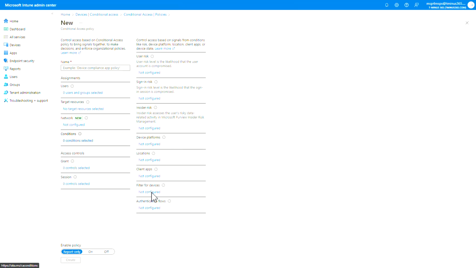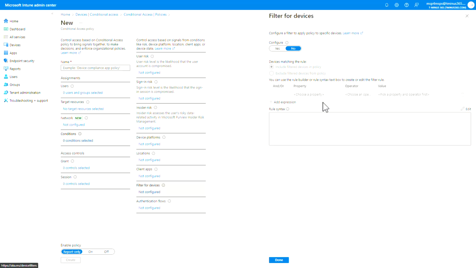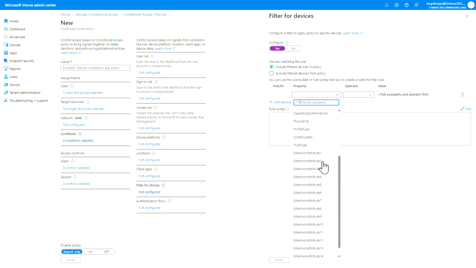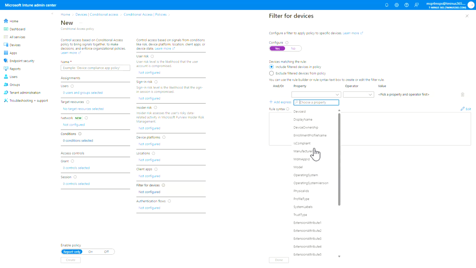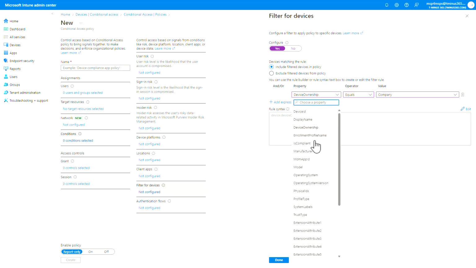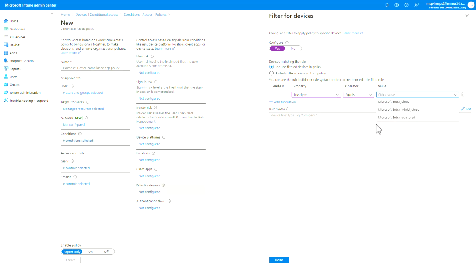that there's the filter for devices. You say yes to this. You could say the device ownership, if I look for that one here, is equal to company for one of these designations. There's another one in here where it's the trust type. And if you're cloud native, you could also say it's Entra joined versus just Entra registered.